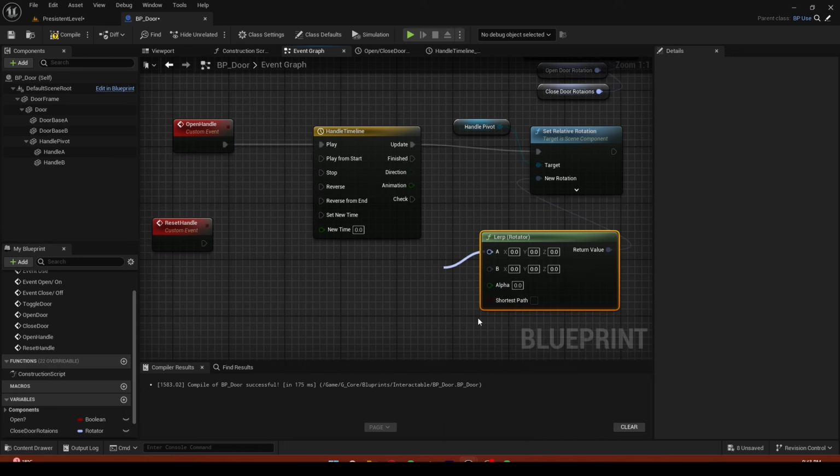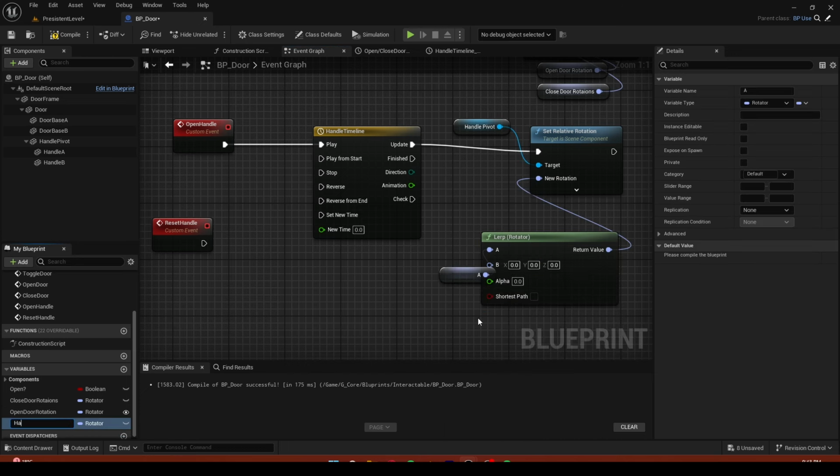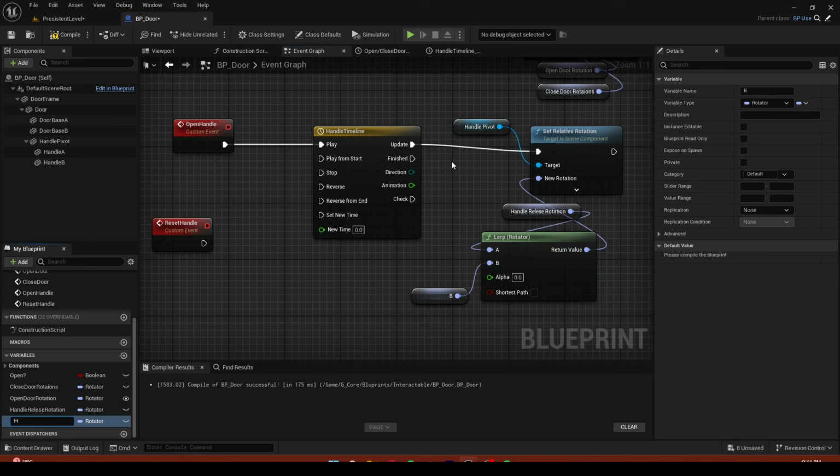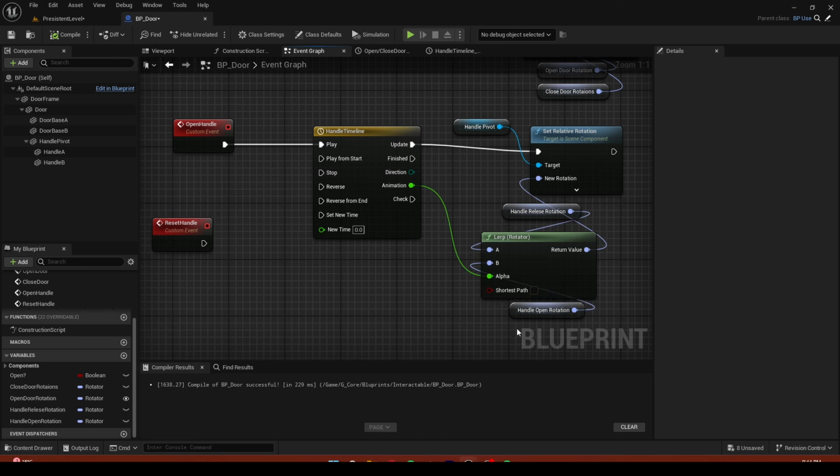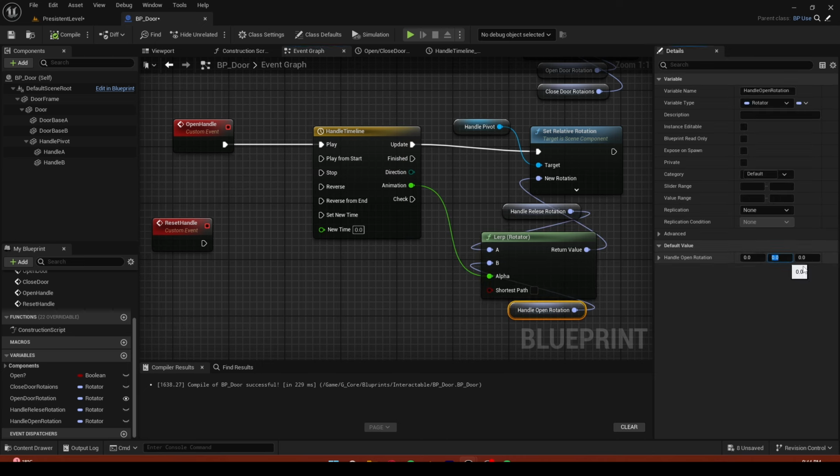Promote the A to handle release rotation, and for the B one, handle open rotation, just like that. The alpha will be the animation, and the open one will be the Y, the middle one, the middle X, I guess you could say, and it's gonna be 30, I think. That's the best that I found. And for the release, it should be default, of course.